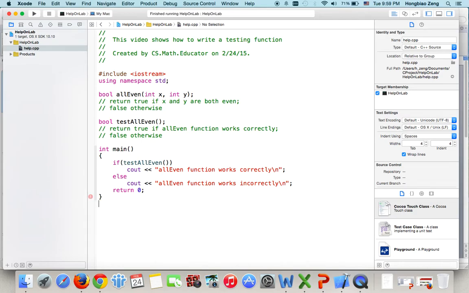Now, let us write a test or-even function. When I write this function, I need to know how many cases I need to test. There are infinity integers there. That means this function can have infinity input. It's not possible for you to test all. So we only test by cases. How many cases are there? If you think about it, there are 4 cases.